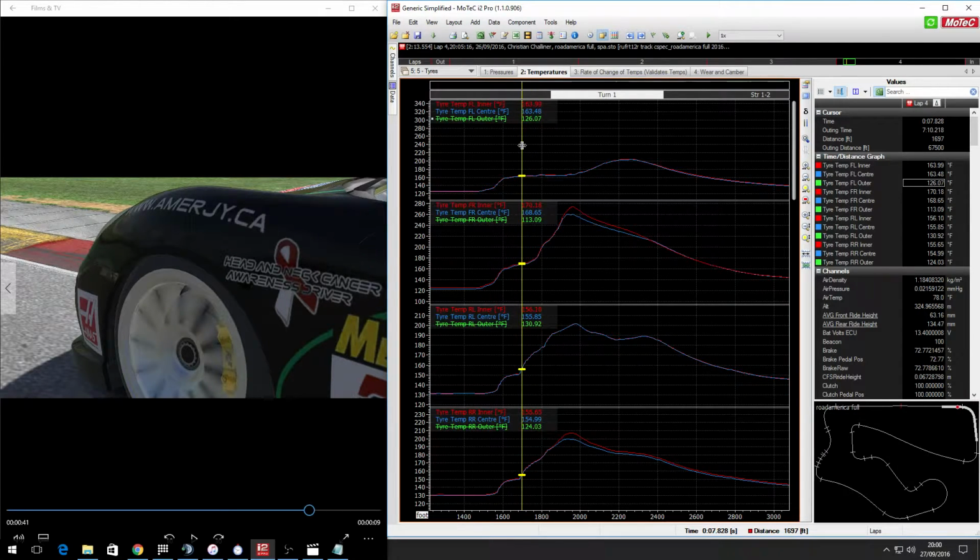What I really try to do here is get it so that the middle and the inside are the same for a turn that is opposite to the tyre. So in a right hand turn I look at my left side tyres, and in a left hand turn I look at my right side tyres.